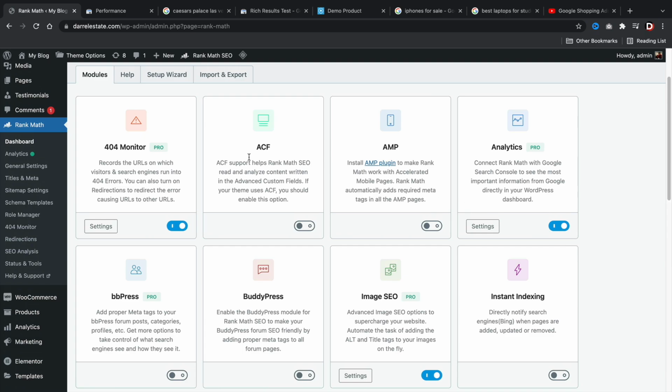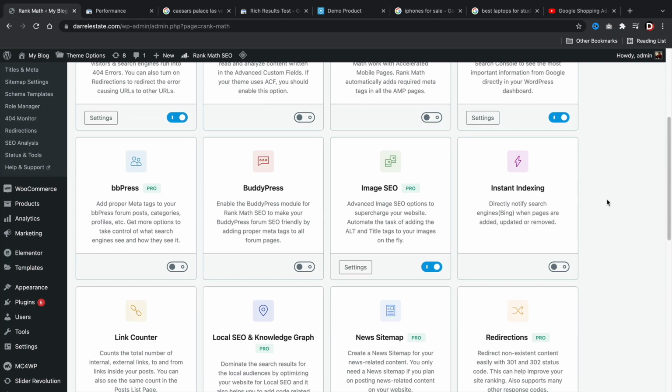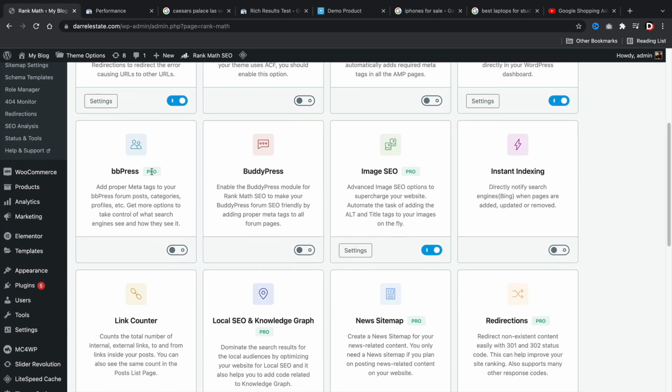All right, so we went through the 404 monitor and also the analytics. Now I'm going to skip the bbPress, guys, just because a lot of people don't even use it. And it's like, just use BuddyBoss. BuddyBoss is a much better alternative than bbPress. Here you have Image SEO. Let's go ahead and turn that on and click on settings.